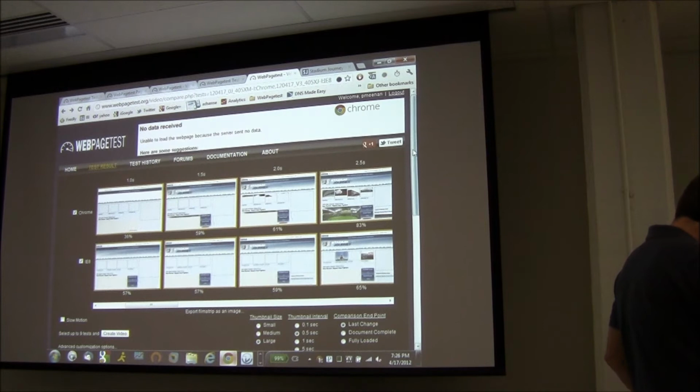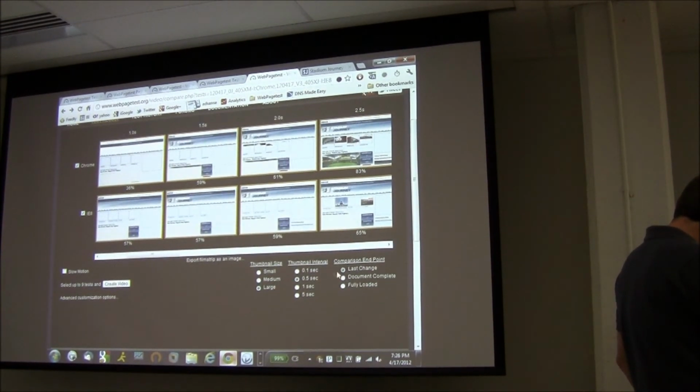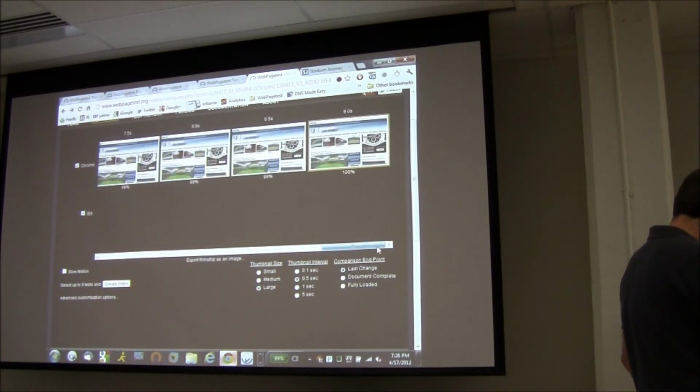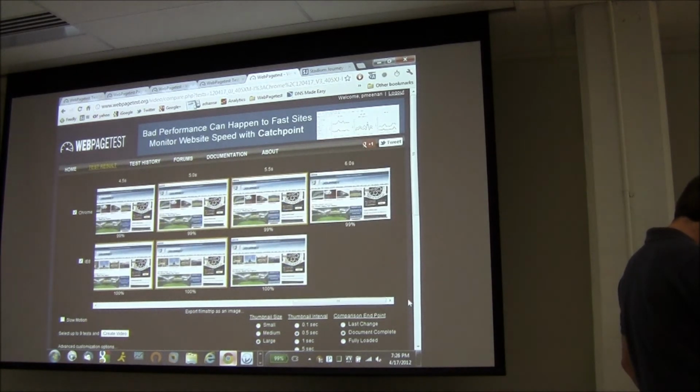So in the film strip view, you have a couple of modes you can toggle back and forth between. The default is the last change, which is the last time something changed on the screen, and it could be a counter somewhere or something along those lines. You can toggle it to document complete, and they both basically complete in the same amount of time.